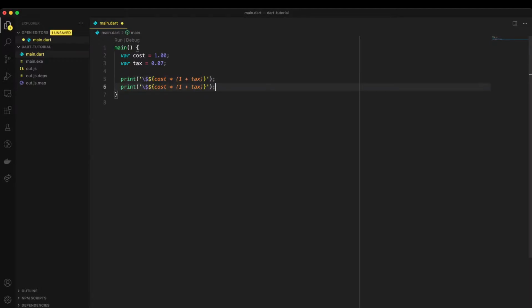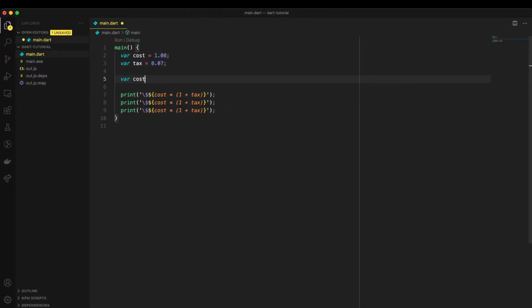Well, we can duplicate these lines a couple of times, and then we can add some new variables. Let's declare one to represent our new cost. We'll call it cost2. We'll do this once more, and we'll call this one cost3. And then we can update our new print functions to use those variables. Great. Let's complicate this even farther.